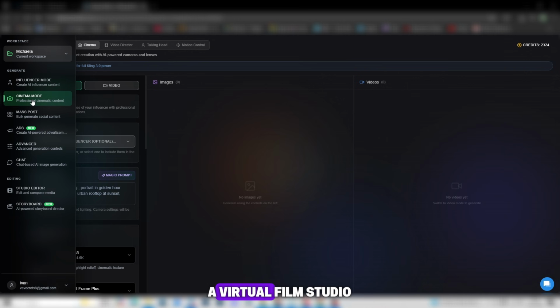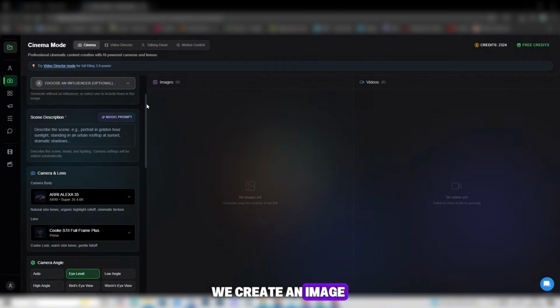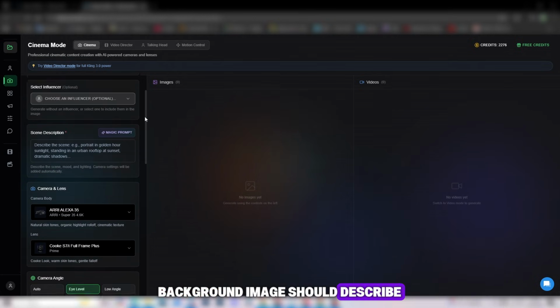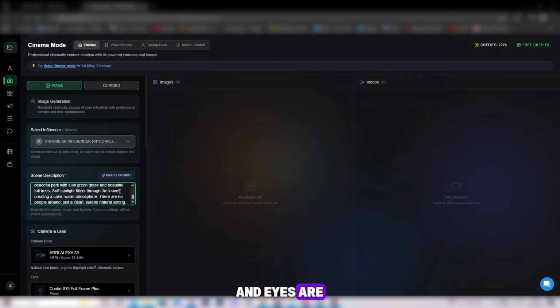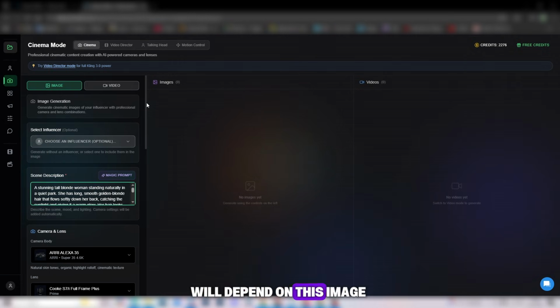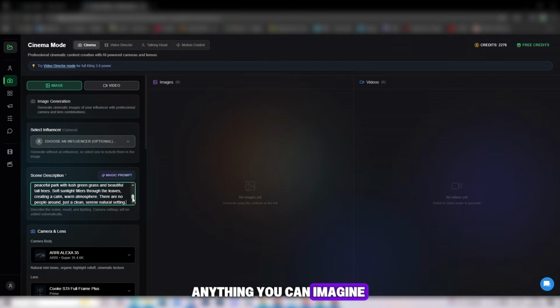Cinema Mode is like a virtual film studio inside your browser. First, we create an image, and then we turn it into a video. The prompt for the background image should describe in detail what our girl looks like, what color her hair and eyes are, and what she is wearing. At this stage, it is important to pay attention to details, as the quality of our future animation will depend on this image. And of course, it can be a girl or a guy of different ages, nationalities, heights, and so on, anything you can imagine.